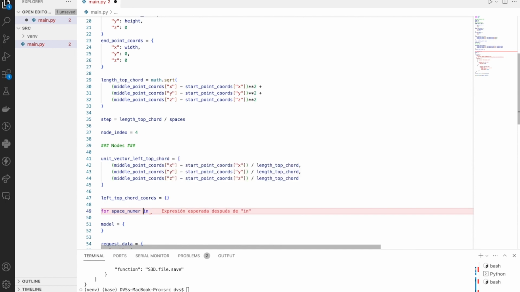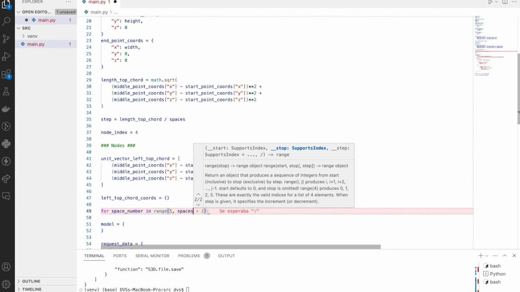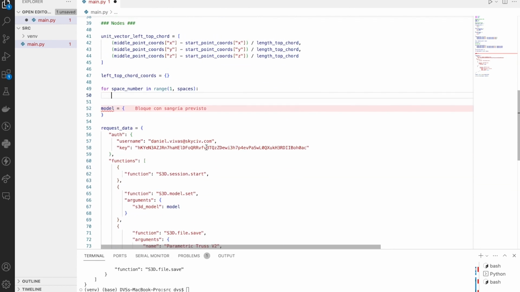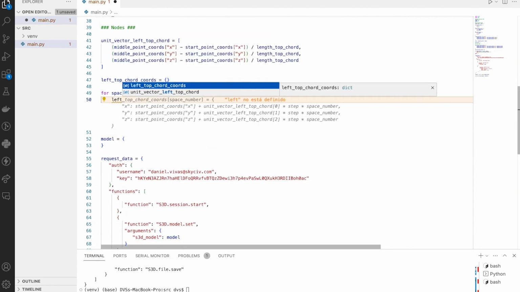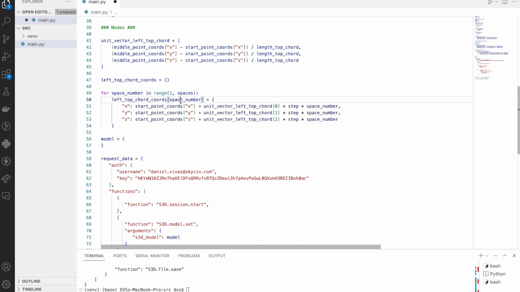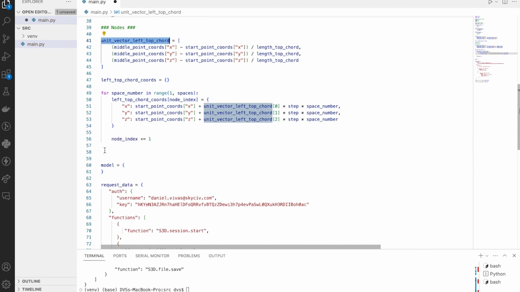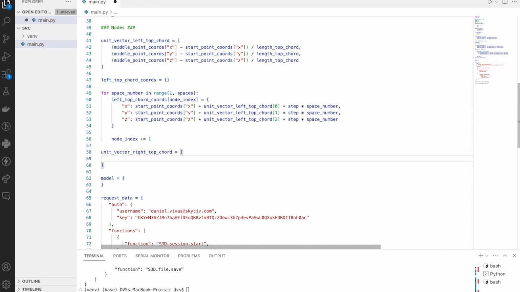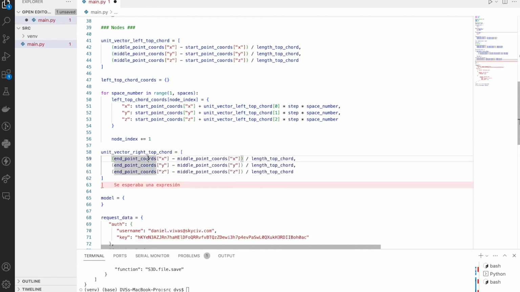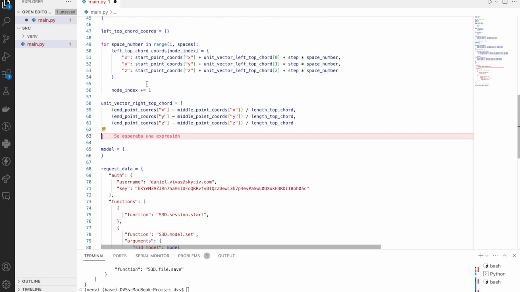We're going to iterate over the number of spaces. We'll use the empty dictionary that we used before, where we have the space number, and we're going to define the x, y, and z coordinates using the start point coordinates, the unit vector, the step, and the space number. We have to increase the node index plus 1, and then we're going to do the same process with the unit vector in the right top chord.